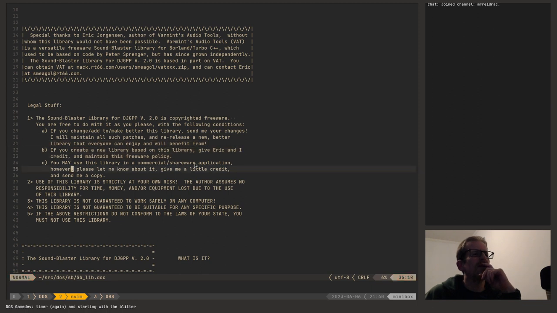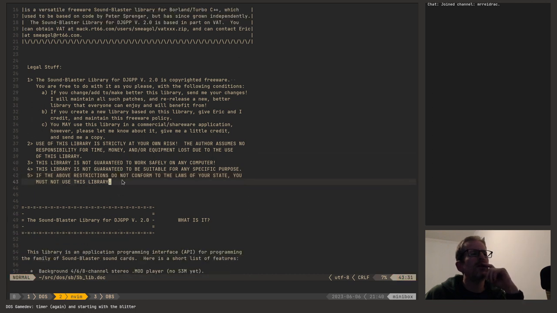You may use this library in a commercial shareware application. However, please let me know about it. Give me a little credit and send me a copy. So use it at your own risk. It's not guaranteed to work safely on any computer. It's not guaranteed to be suitable for any specific purpose. If the above restrictions do not conflict with the laws of your state, you may use this library. Well, I'm not in a state because I'm not in the United States, so who knows?